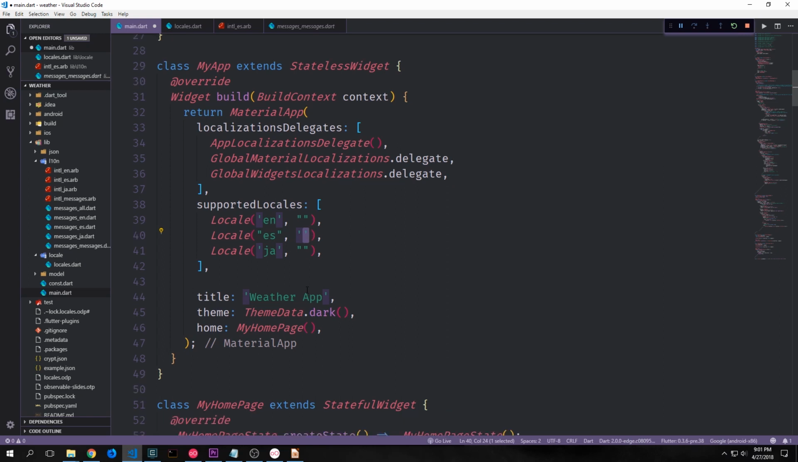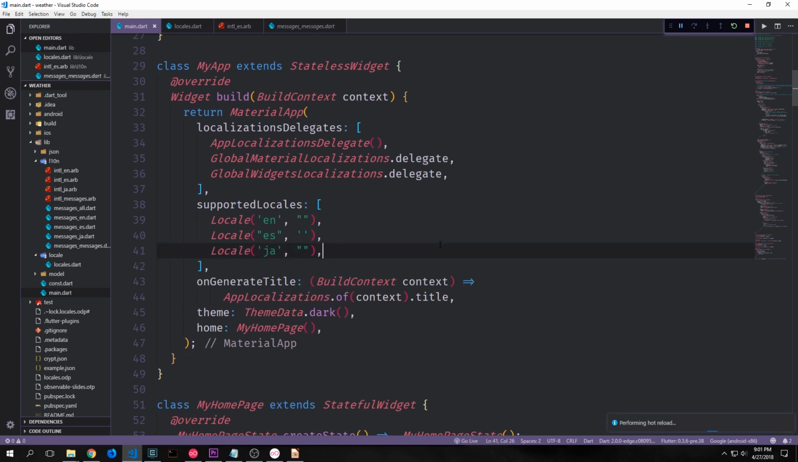Now we can generate our title. There are two ways that we could generate the title. I'm going to go with the more idiomatic way, and that is by removing the title property and adding in a property called onGenerateTitle. This allows us to use a builder function to actually build out the title dynamically.